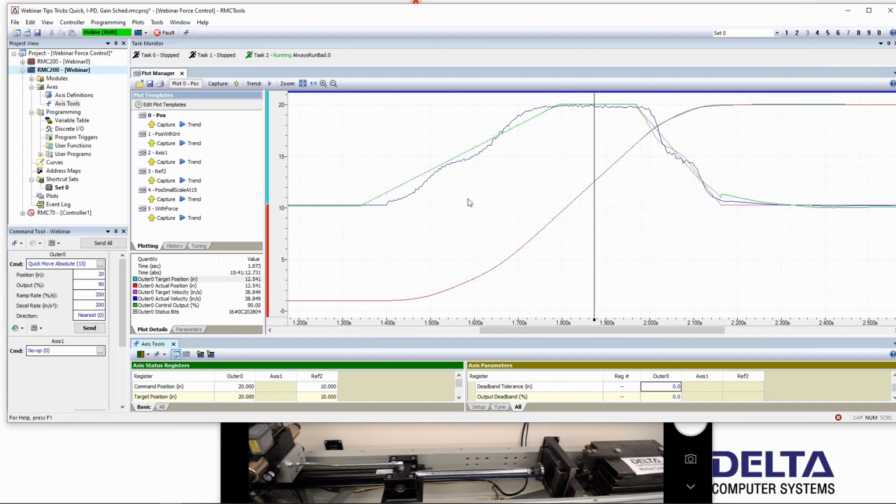Okay, so now we see the control output ramped up, and notice there's a big delay before it starts moving, and then the velocity is not very linear. So this indicates that I have a bad system here. And of course, we're just simulating a bad system. So let's see what the quick move versus the move absolute does for us here.